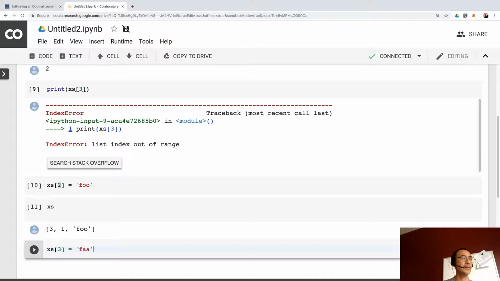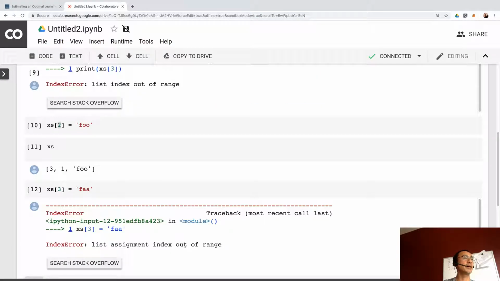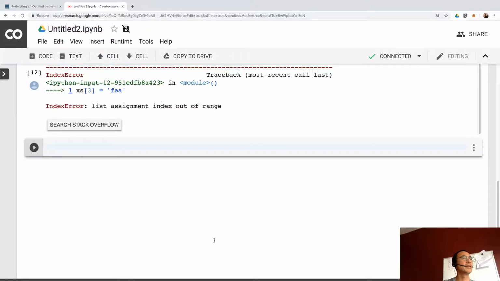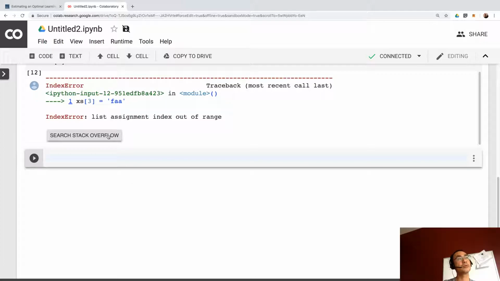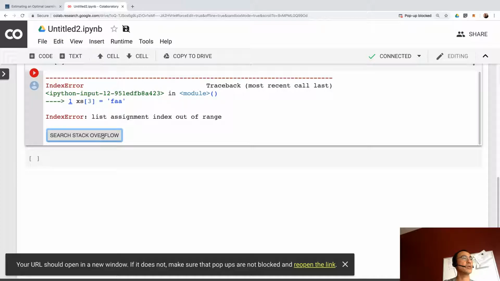Let's say fa is out of range too. Okay, so it doesn't work. So this one actually goes to Stack Overflow. Stack Overflow is a website where you can just go.